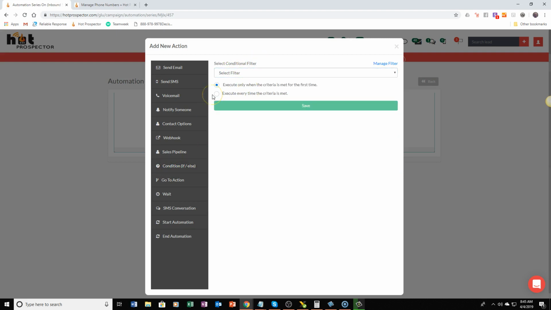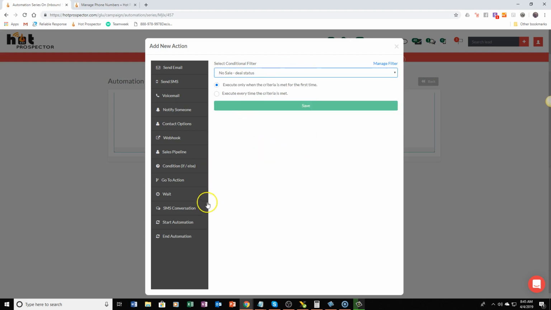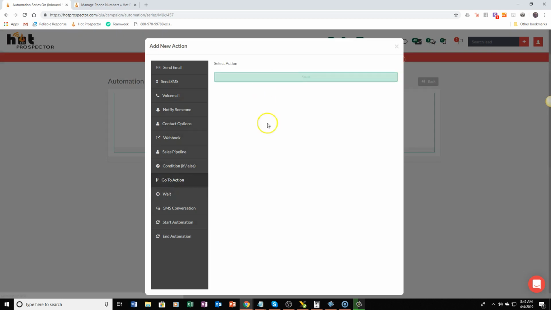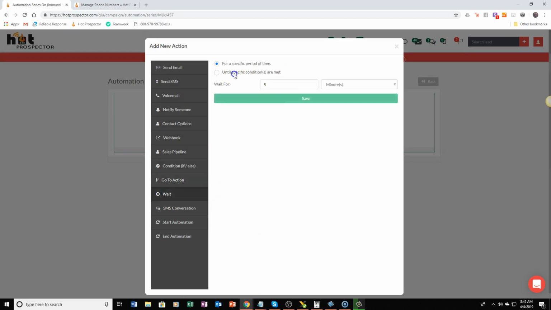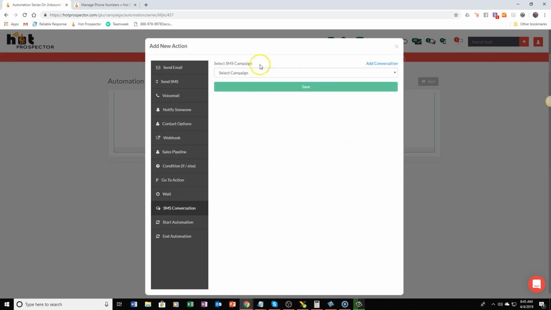You can look for some kind of a condition within the system. So for example, let's say that you want this trigger to fire, but only in the case of, you know, the fact that there is some kind of a no sale deal status on your campaign. You could do that. There's all sorts of filters in here, and we will go into that more in another video. You have the ability to do a conditional, go to a different action within the system. You can wait for a specific length of time or wait until some condition is met.